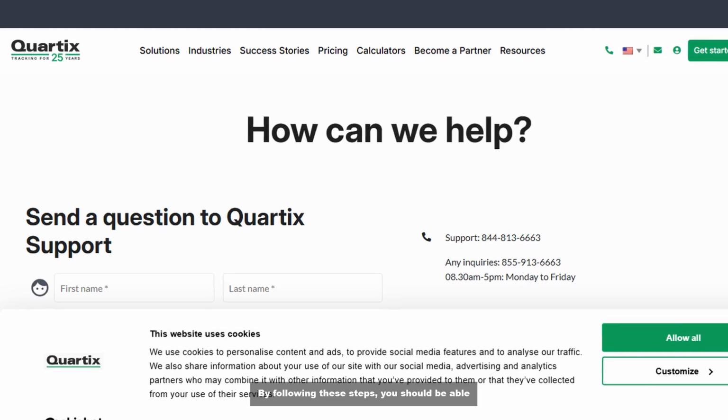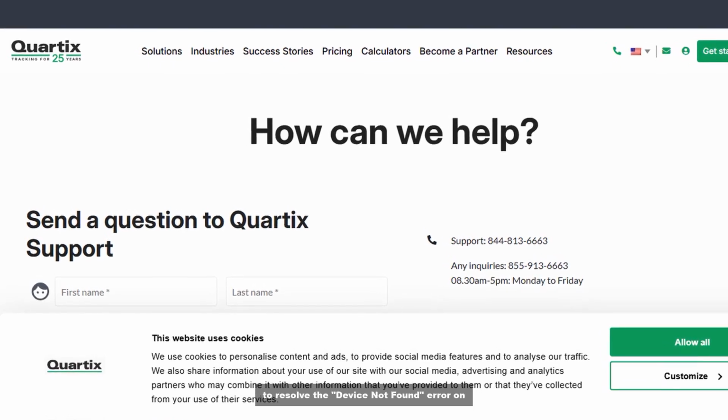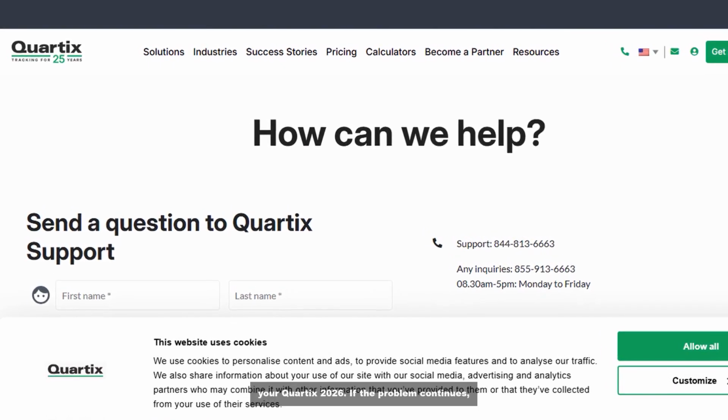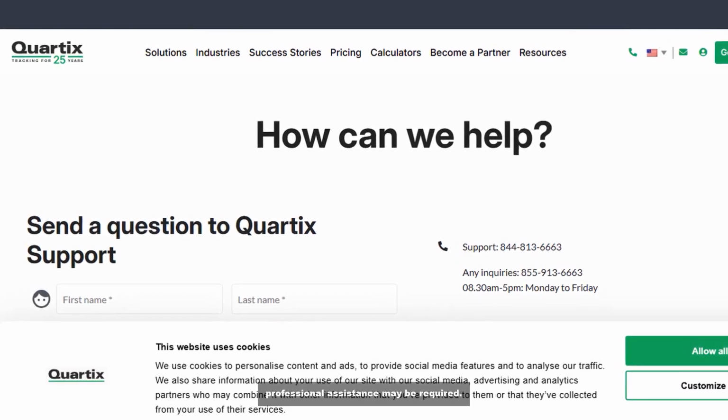By following these steps, you should be able to resolve the device not found error on your Quartix 2026. If the problem continues, professional assistance may be required.